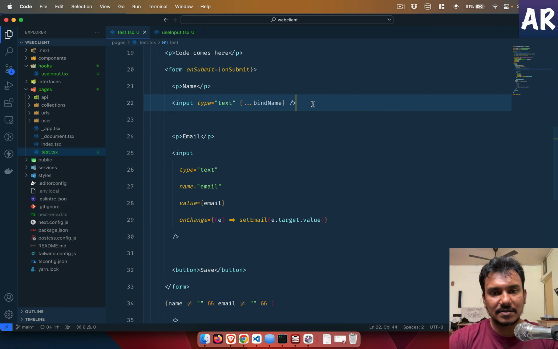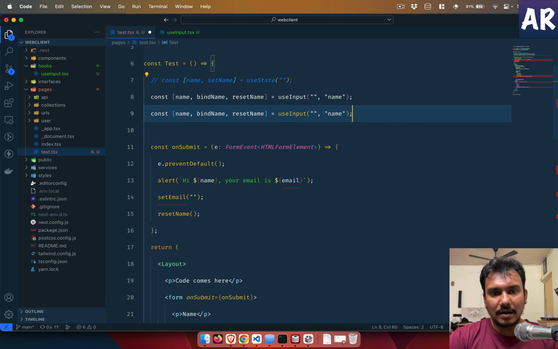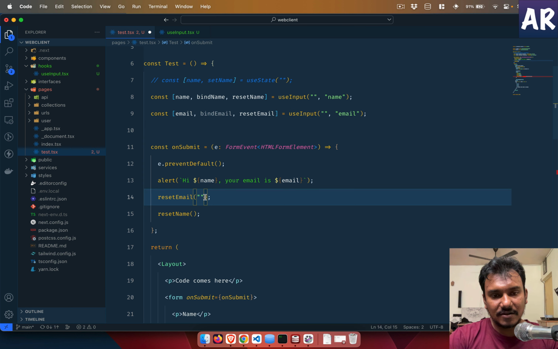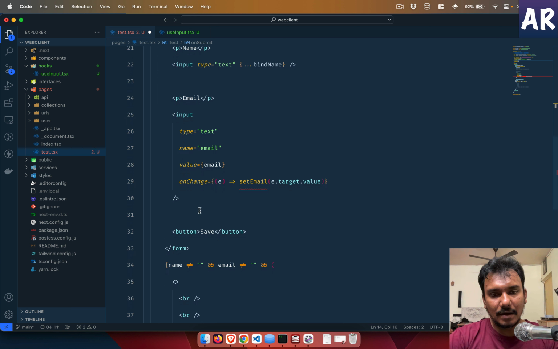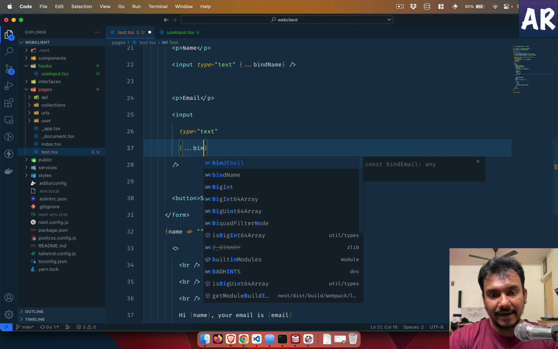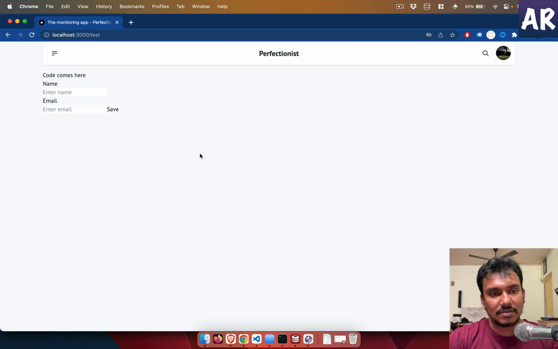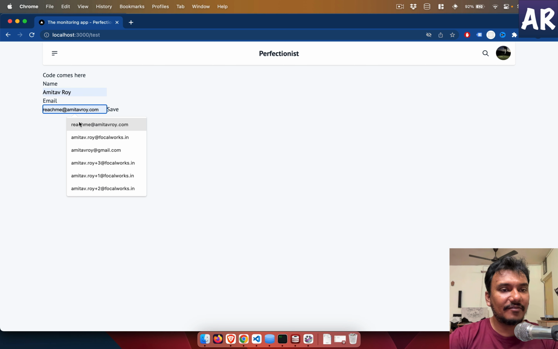Whereas this is just so simple, because now if I want to get rid of this and duplicate it, so email, bind email, reset email, and this is email. Call this as the function and take everything out, do bind email. That's it. So this is the only thing which I need to do, and my text field is so small and it is able to give me all these things.